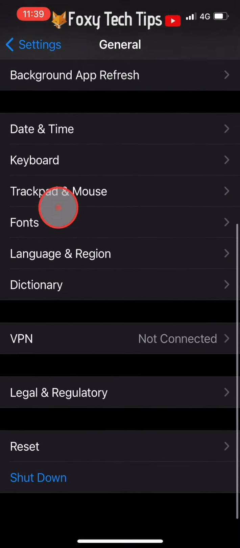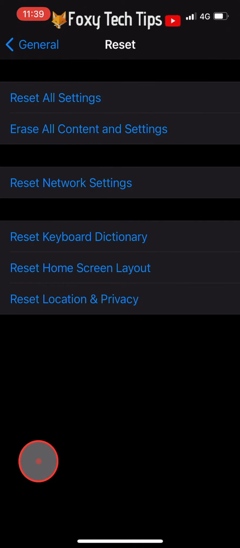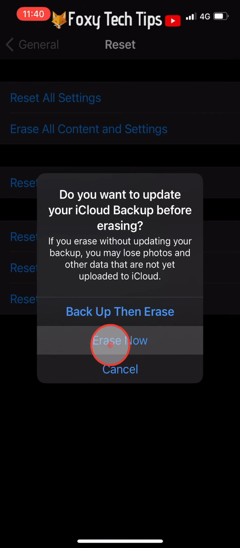Scroll to the bottom of General and tap on Reset. On the Reset page, you want to tap on Erase All Content and Settings. Again, before you continue, make sure that any data you want to keep from your phone is backed up.